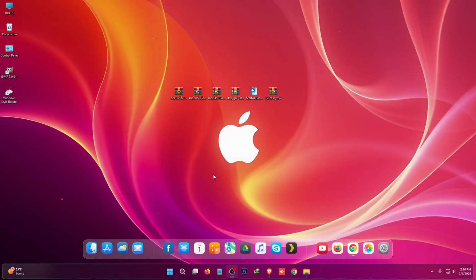In this tutorial, I'm going to show you how to install this colorful macOS theme on your Windows 11 computer. I'll show you step by step how to install this theme. This theme is called macOS Bloom theme, and you need to download these files. All links are given in the description box or check the pinned comments.